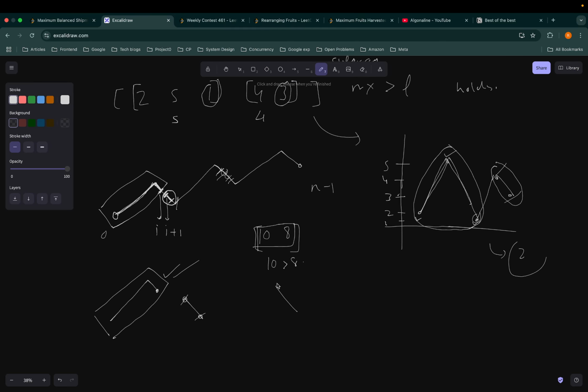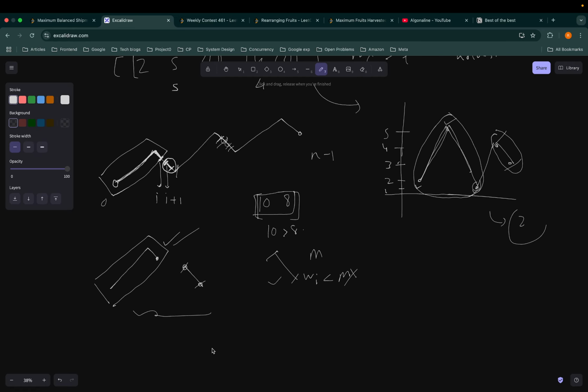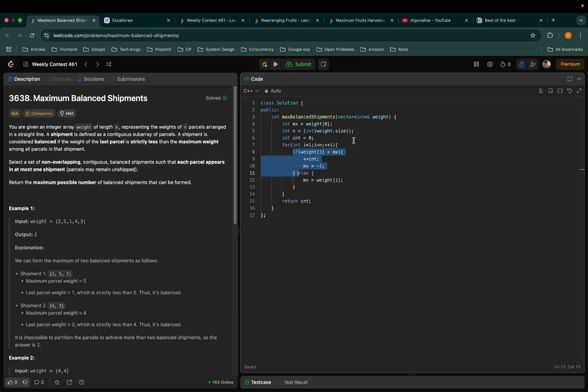So if it's decreasing, then the maximum will obviously be greater than the element at i, right? So it will also check for this condition. You're killing two birds with one stone. So both of these will be covered. Yeah. So let's move on to this third problem.